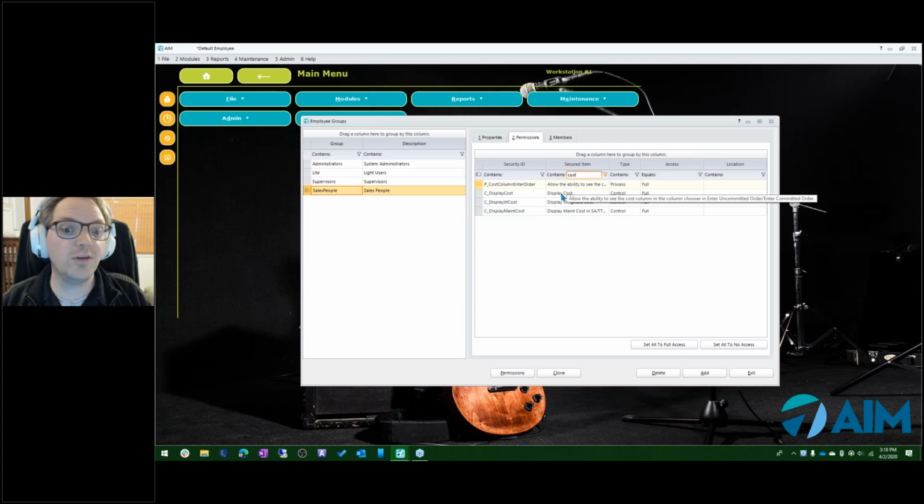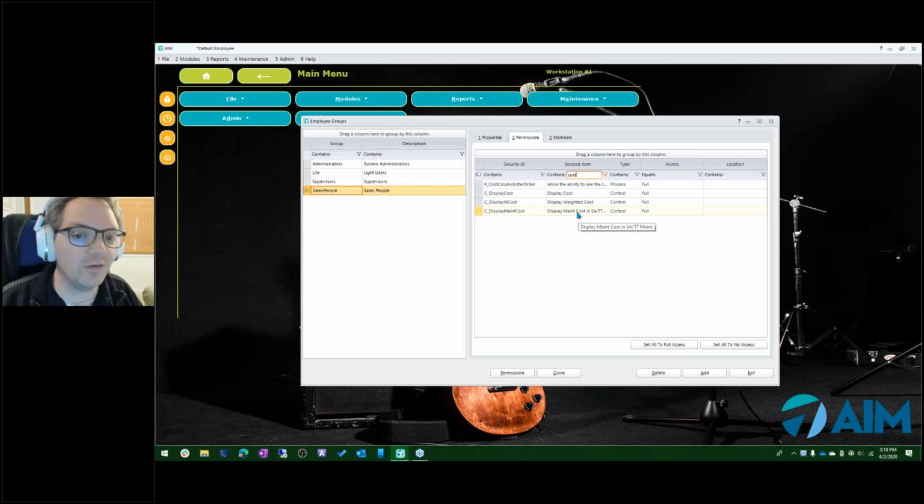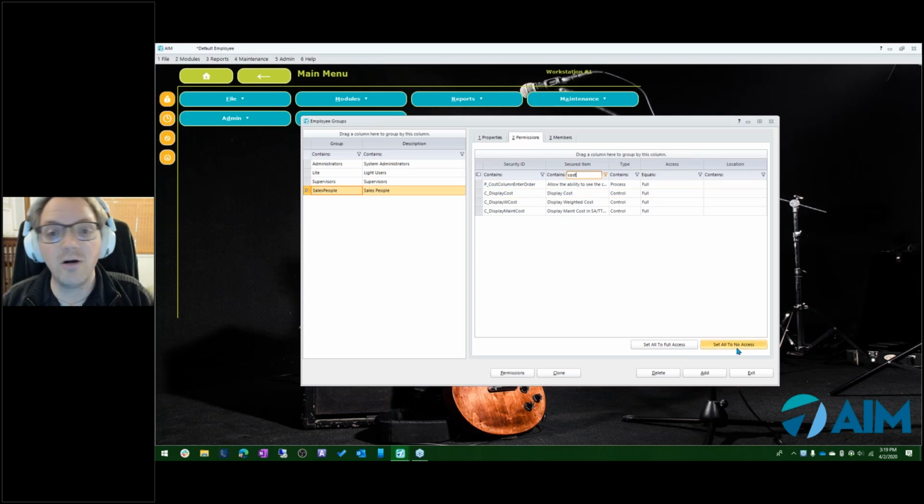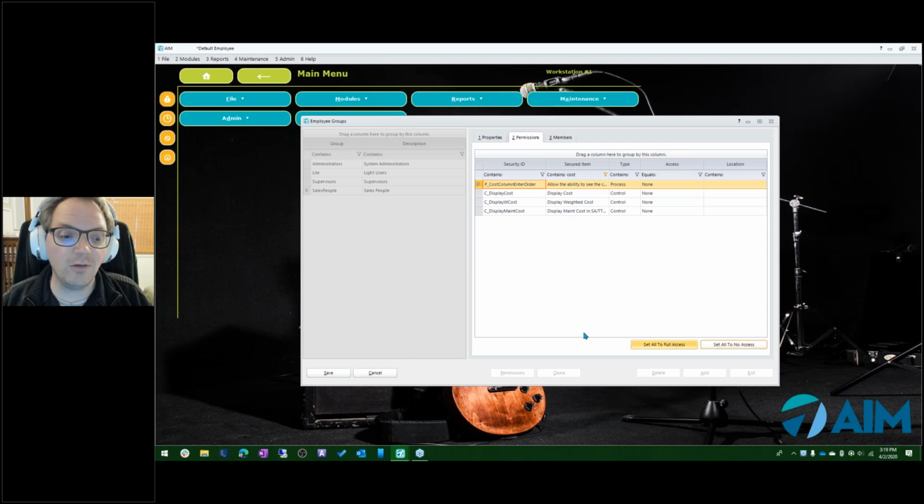And here's all the functions that talk about cost, allow the ability to see cost, display weighted cost, display maintenance cost. You don't want them to have any of that, so you filter by that option, and you come down and you say set all to no access. All in this case is referring to the 4 filtered records here. So I go ahead and say set all to no.